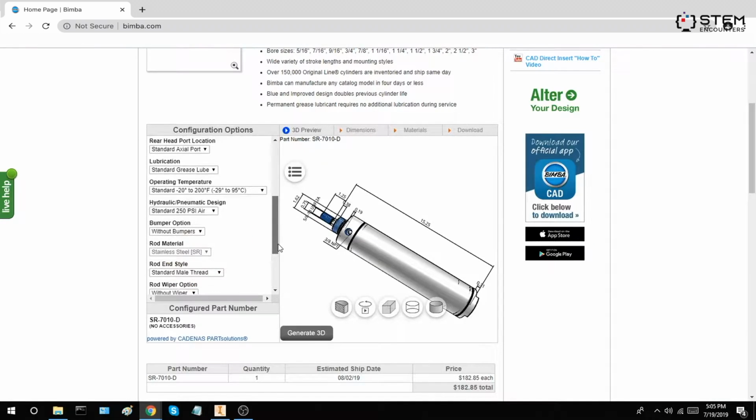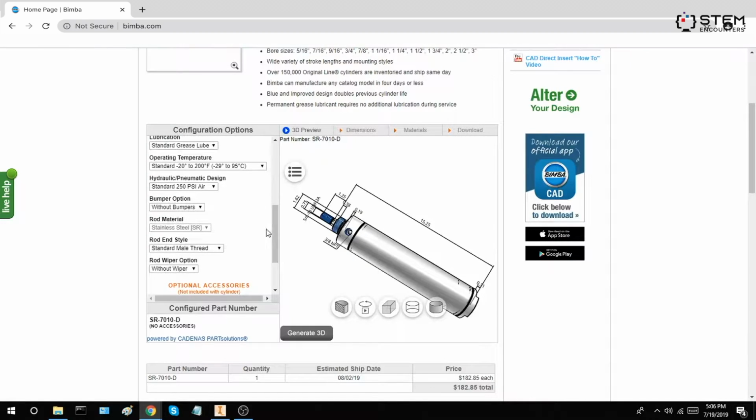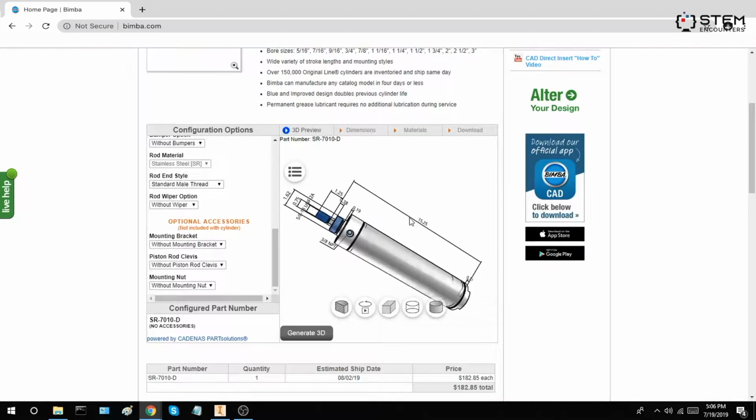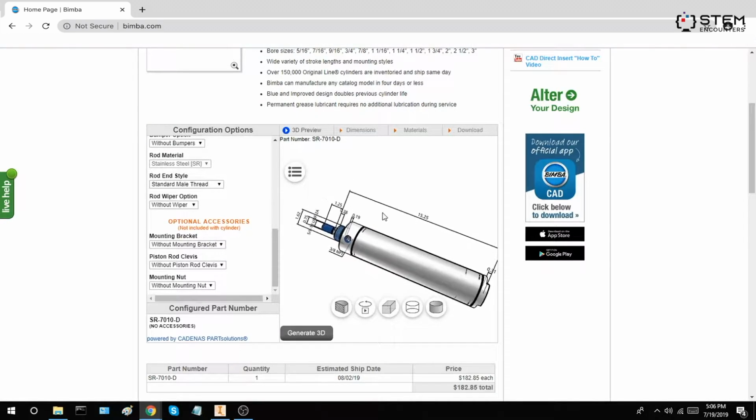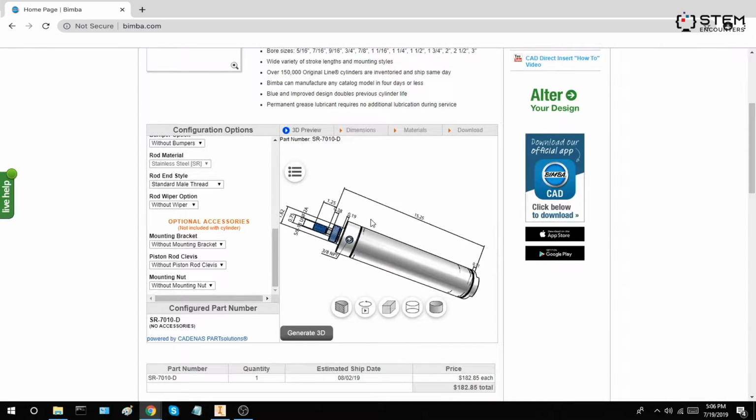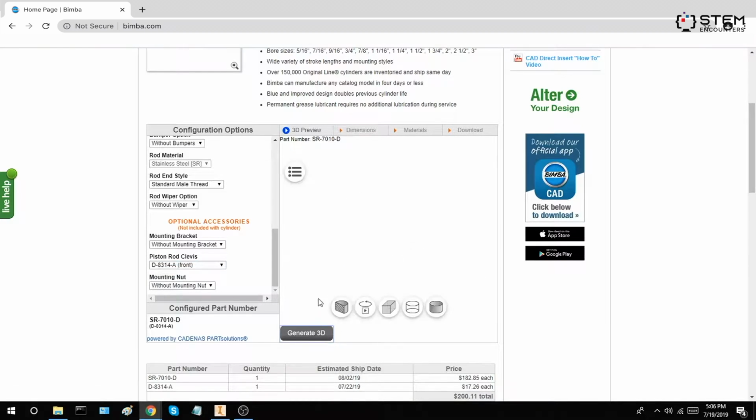Finally, a lot of these other options are just mounting options and additions to the piston. The only addition that I would really use from Bimba would be to add a piston rod clevis, which is a little accessory that goes on the end of the shaft so that you can mount the end of the piston to another part of your mechanism.